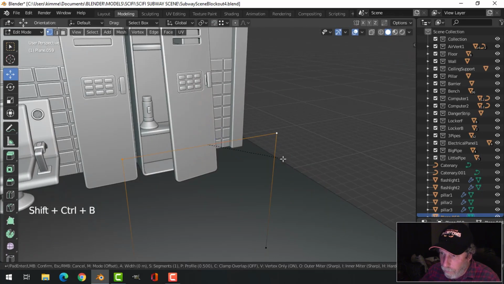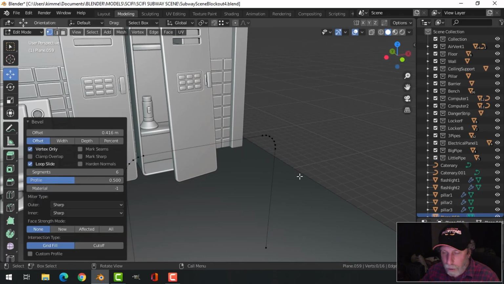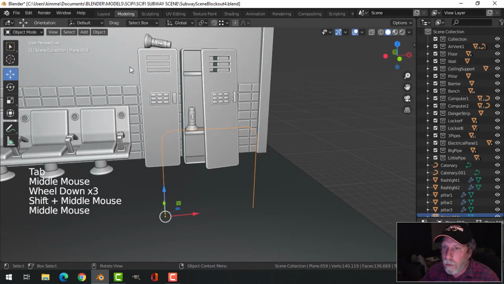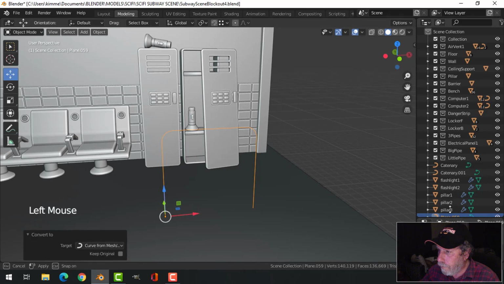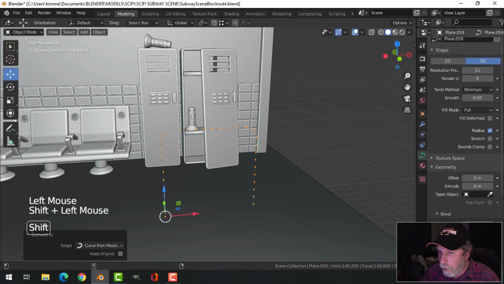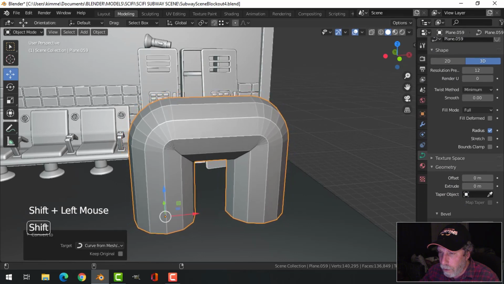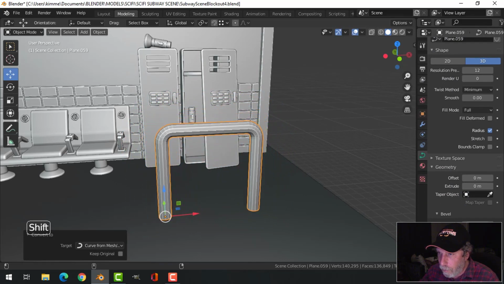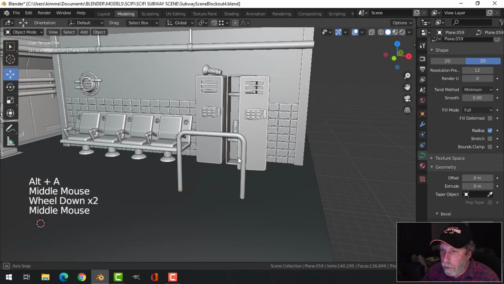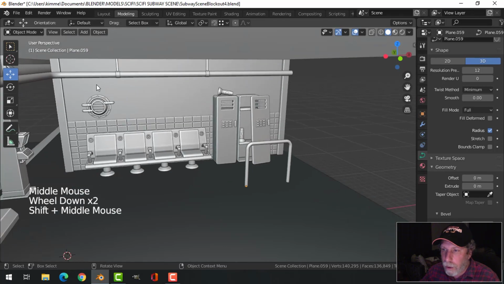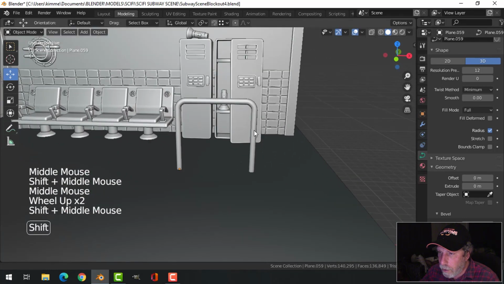Control Shift B, or Shift Control B, pull back, roll your mouse up a bunch of times, and object mode, convert to curve, and increase the bevel depth. Not too much, better hold Shift. All right, I don't want it to cross over, I want it to be maybe about that thick. Let's shade smooth. All right, similar to the torus curve, not quite as curved, but that's okay.